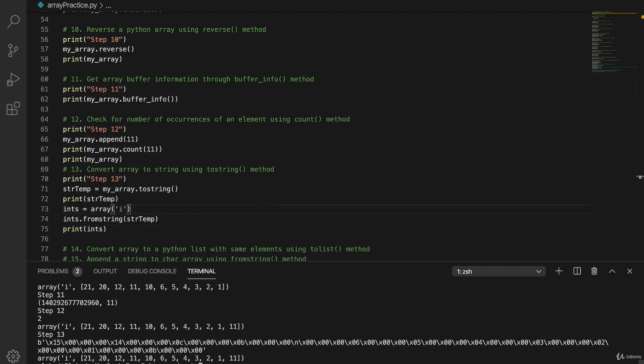Okay, let's run our code one more time. Then when we convert that string to this integer array, it is the same as the array that we had before. So this is how the toString method is working.